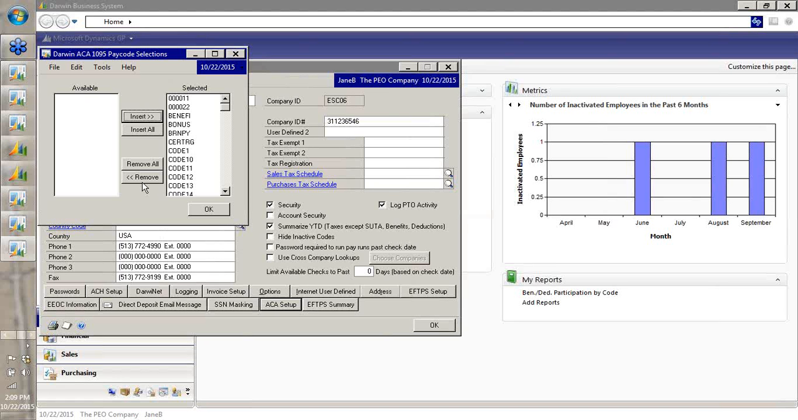One thing to keep in mind is if you add a pay code to Darwin at the company level, you will need to come out here and move it from the available field over to the selected field. You'll have to do that manually. It does not auto-populate once a new pay code has been added.